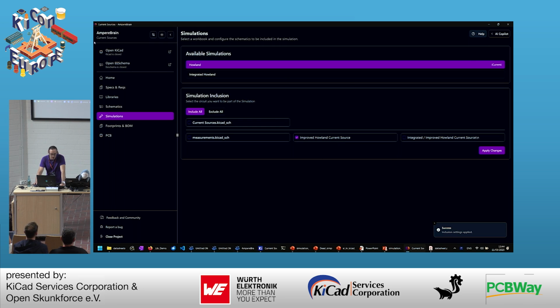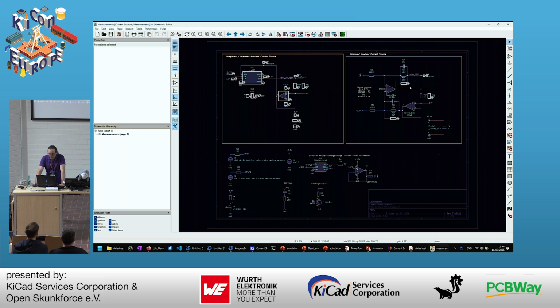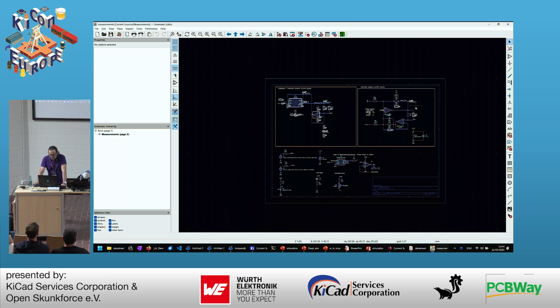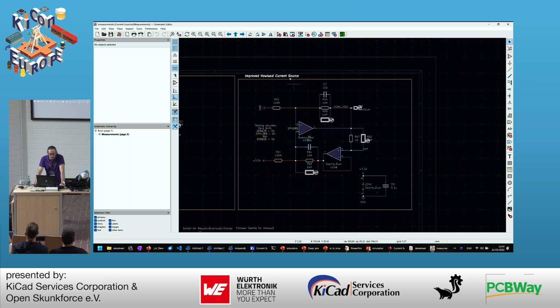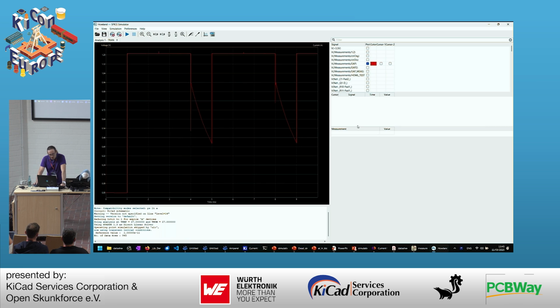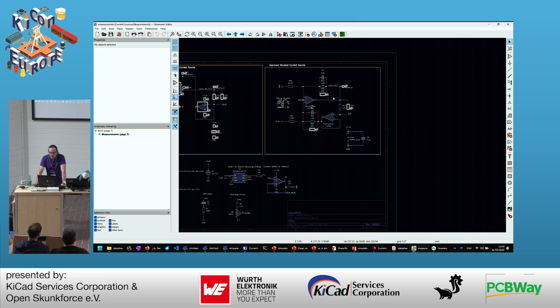I apply the changes. You go back to KiCad, and you can see that in my measurement subsheets, everything related to that integrated part is deactivated. Everything related to the improved one that I selected is included in the simulation. You go to the simulation tab and you have the result of your simulation. This is some simulation stuff that is being added.